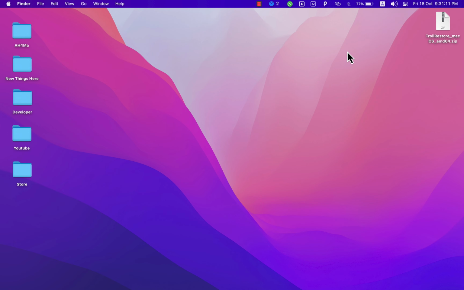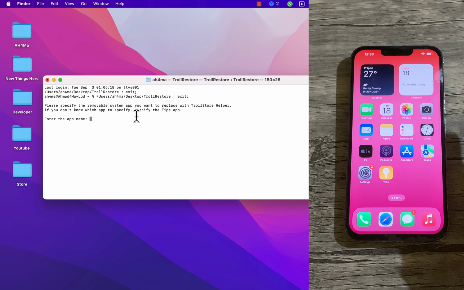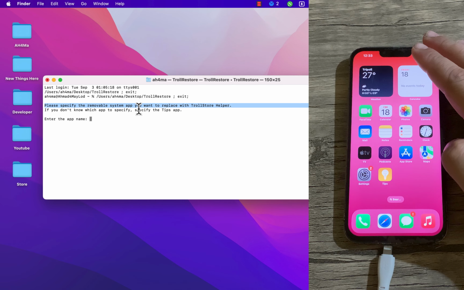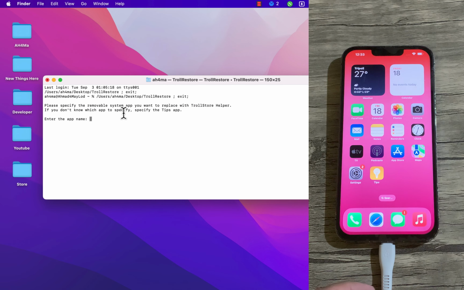Now after downloading TrollRestore, go ahead and unzip the file, and as you see, you will get this tool. Open it. Now connect your iOS device. This is my iPhone 13 Pro Max. I will connect it. Now go ahead and open TrollRestore. Here as you see, it says please specify the removable system app you want to replace with TrollStore Helper. If you don't know which app to specify, specify the Tips app. So here type Tips and hit enter.